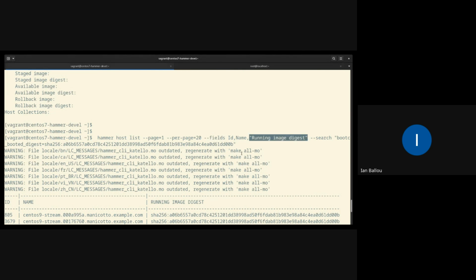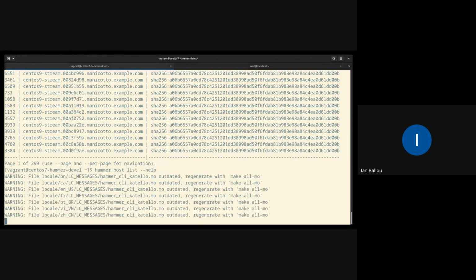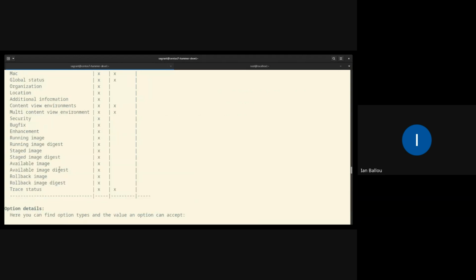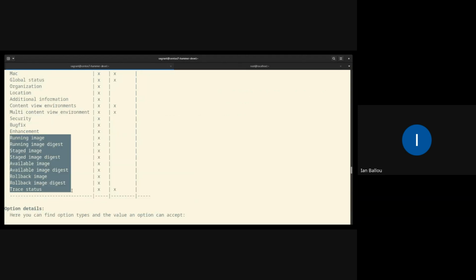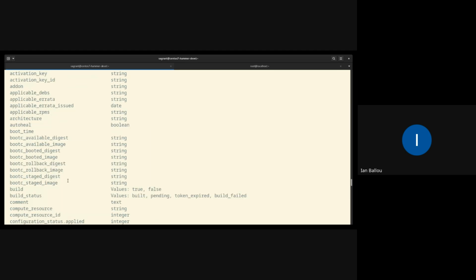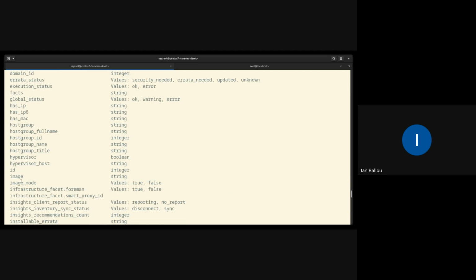And you can set, like, running image digest. If I do a hammer host list --help, we can see all the different options. Scroll up here. We've got all the options right here. And now there are also search options, so you'll be able to search for all of these. And then you'll also be able to search if it is an image mode system.